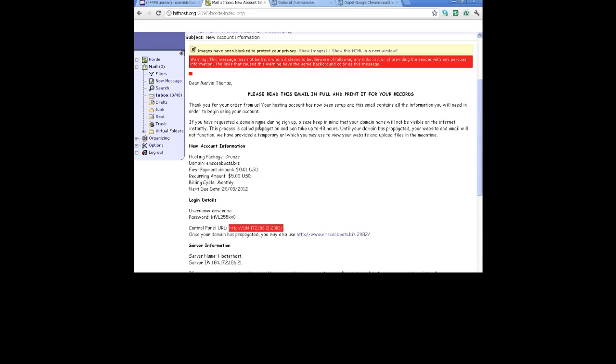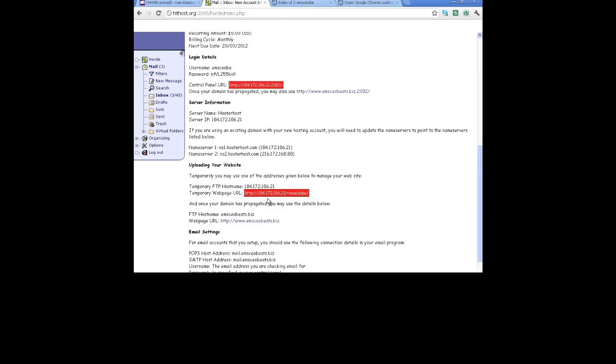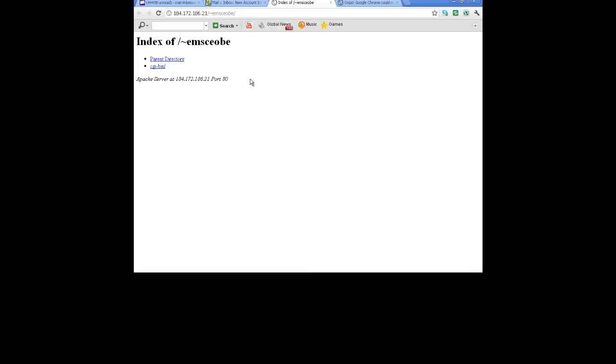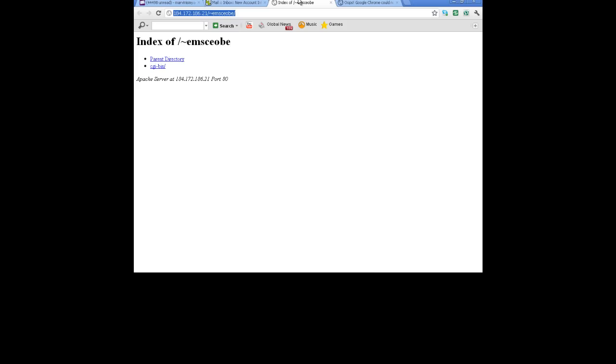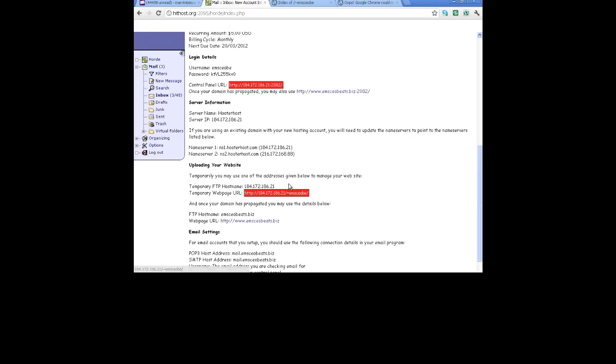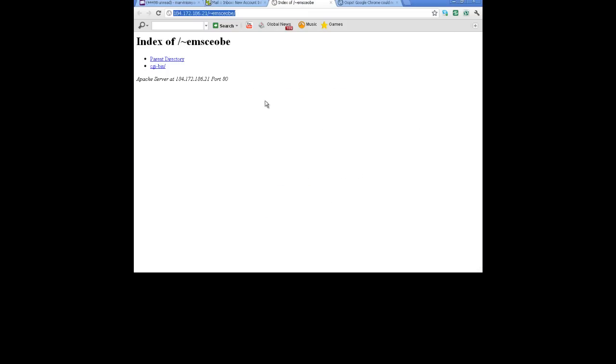So since your website is online, I've just clicked on this link. This is what your site looks like before you do anything to it. Again, you won't be able to access your website by the domain name that you purchased when you first purchased it. It's going to take 24 to 48 hours before you can access that website using the domain name that you purchased. So I've opened up the website that I'm going to be working on.